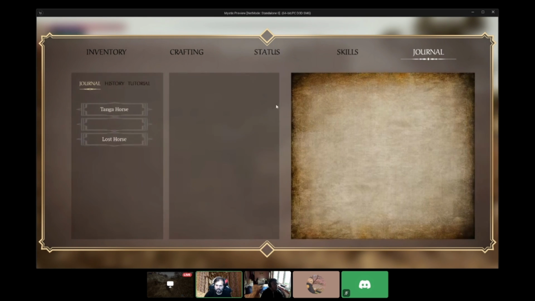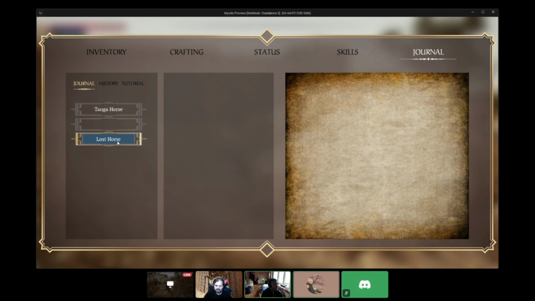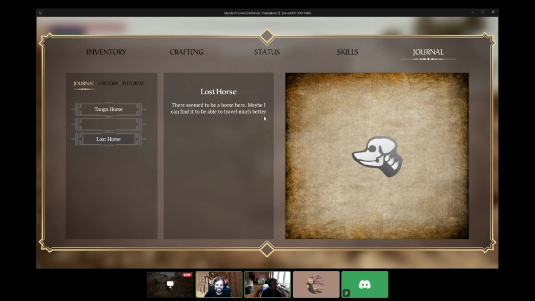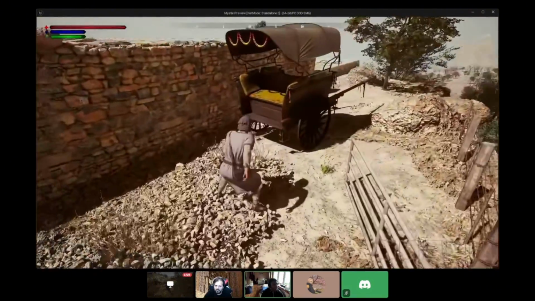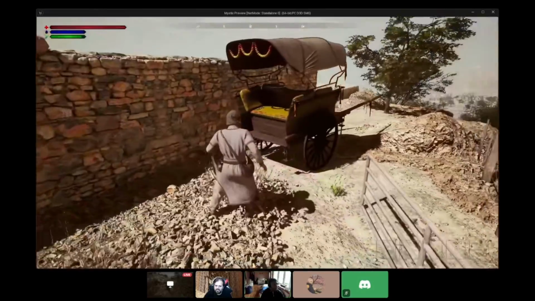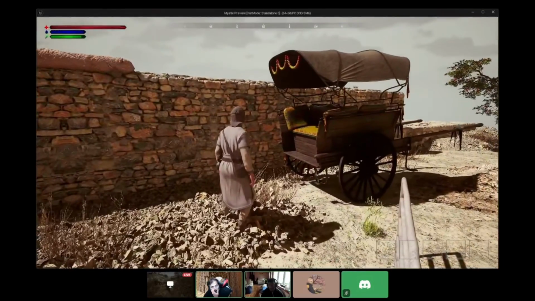So Rihanna's going to be happy. I think she was asking. Yeah. And then there's another journal entry saying that there seemed to be a horse here. Maybe I can find it to be able to travel much better. Why is there a missing entry in the middle of the two? That is a good question. Okay. Well, again, let's note it down. There's going to be lots of small bugs that we have to fix. Yeah. And then they'll see this here, so that's pretty much the Tonga house.